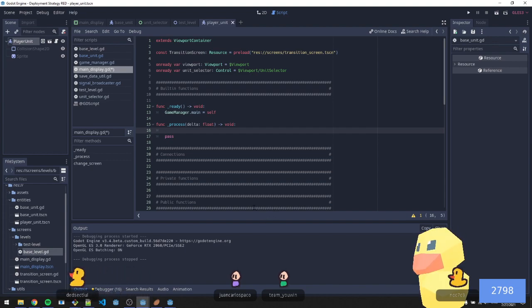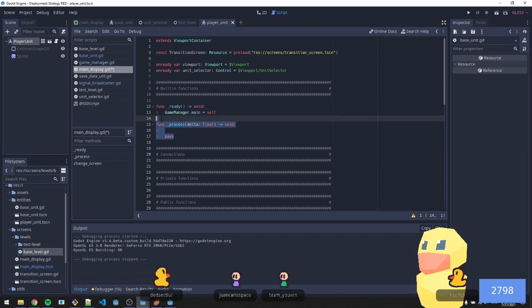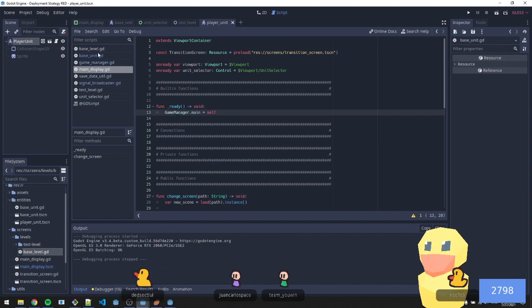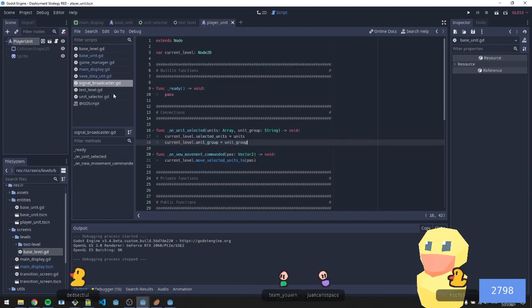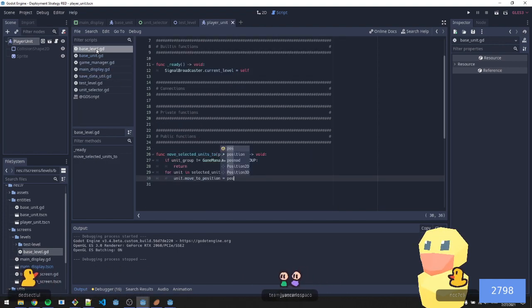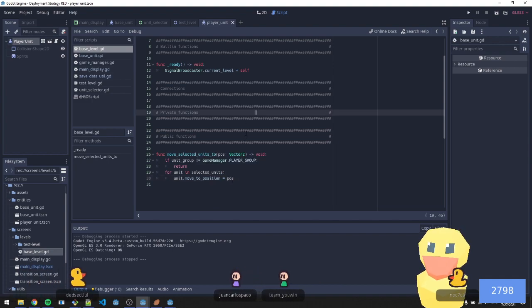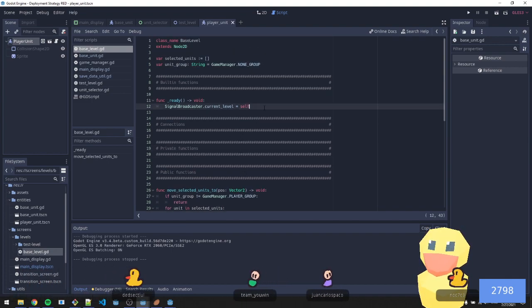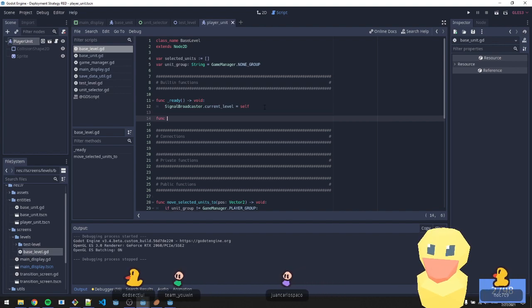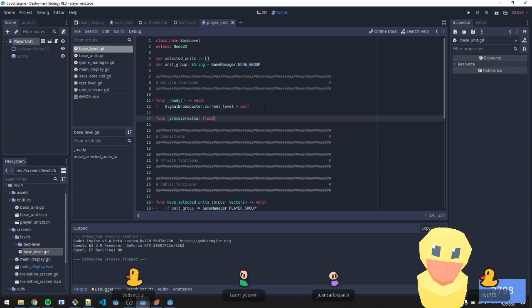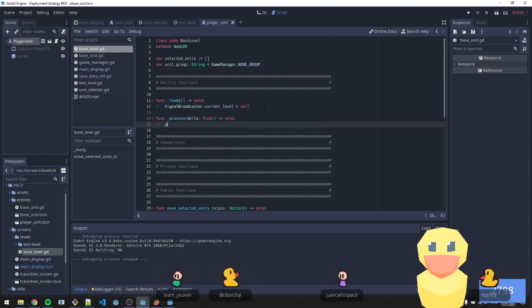Let's see. This should probably be done here. So signal broadcaster, no. Base level, yes, here. So each base level will do one of these. It's kind of independent of everything else.